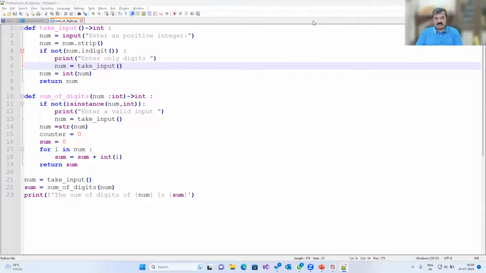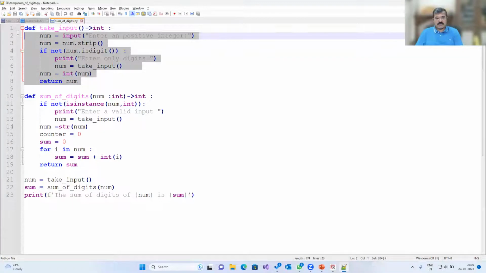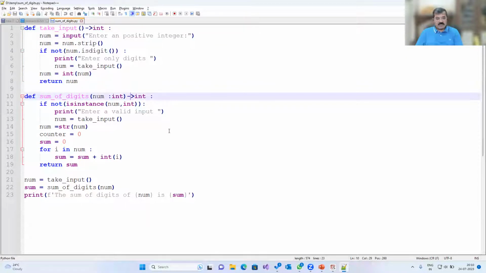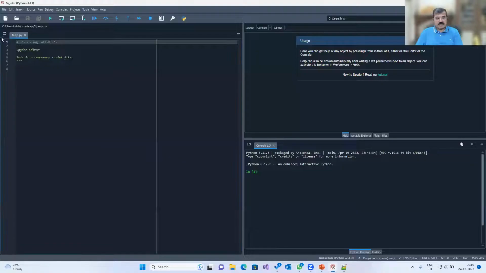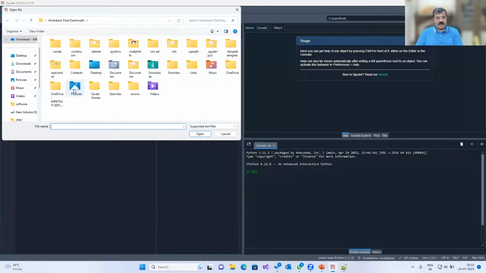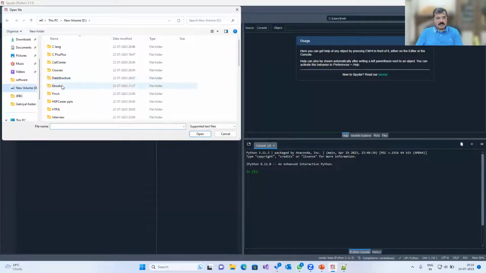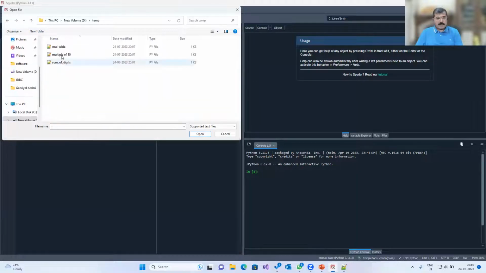Who has done it, other than Ashish? Viraj, this is the sum of the digits, nobody else has done it. So we'll have to make changes in this particular code itself. I'll keep this code as it is. Sum of the digits here. We'll just open it over here.